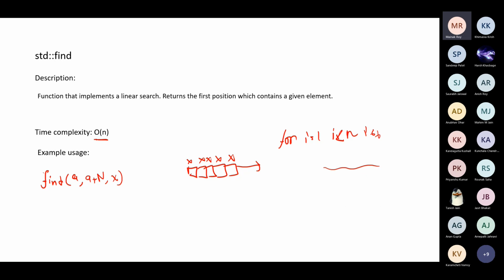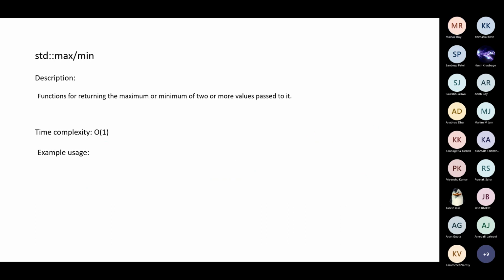Okay, so next function. This is another very useful function. This one is just max-min. These are two separate functions, std max and std min. So obviously, it does what you'd expect.